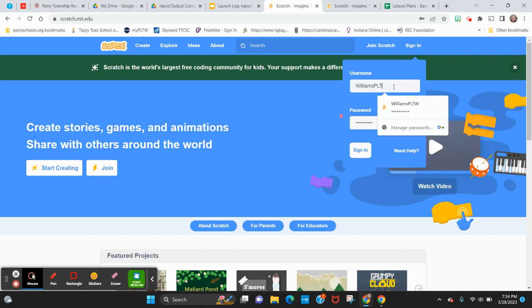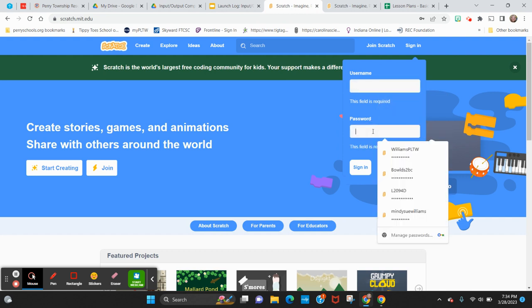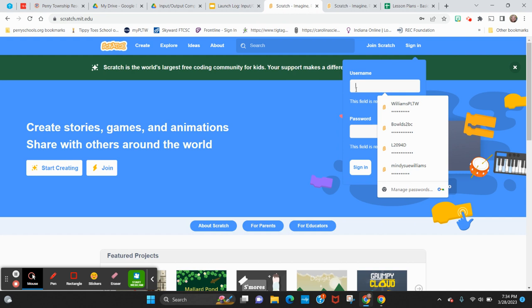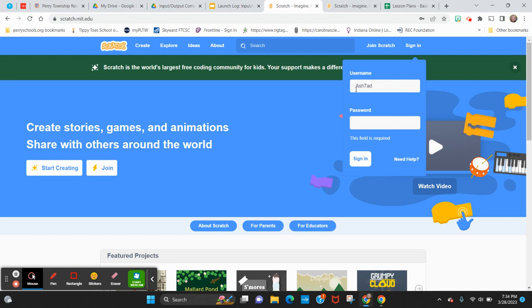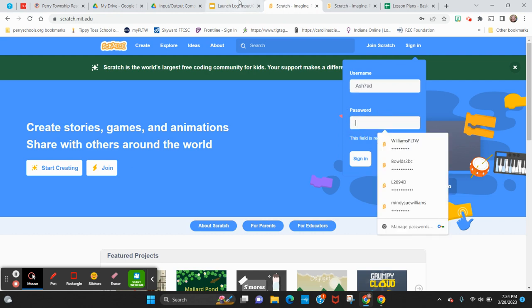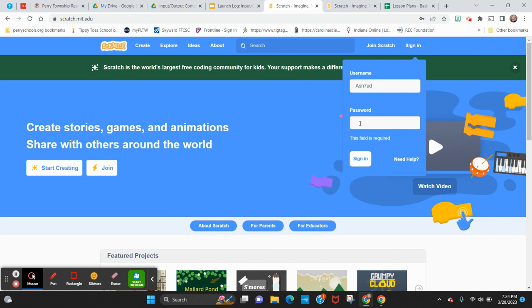If you have a personal account, you want to take that account information out. So let me erase all my account information. I'm going to use my very safe new school account. So I'm going to put that Ash and 7AD. And then remember the first time you log in, you have to use that blue Williams Project Lead the Way. So let me go back here and type in Williams. I need that capital W on Williams and capital PLTW and sign in.